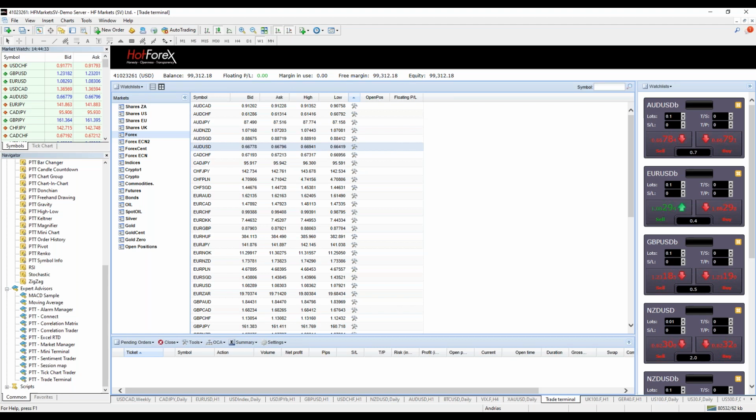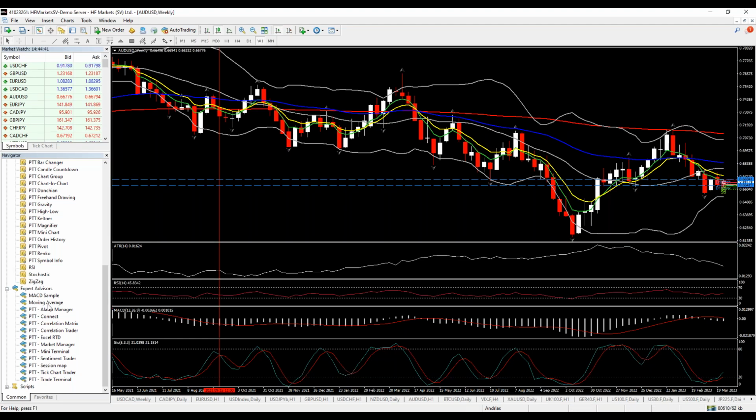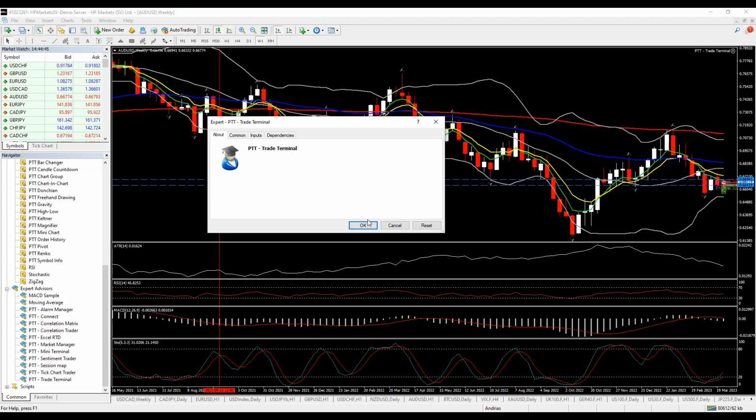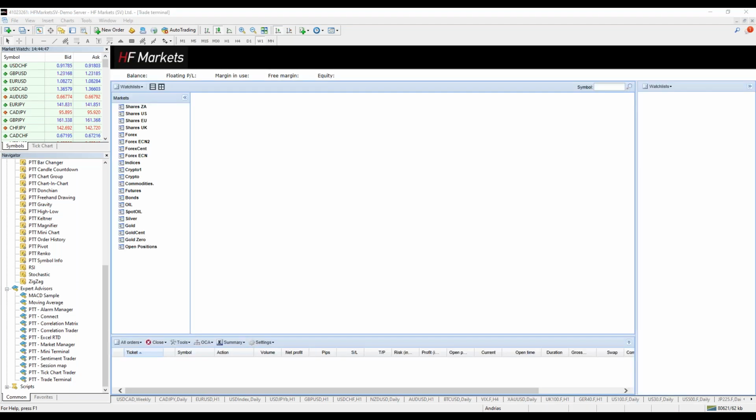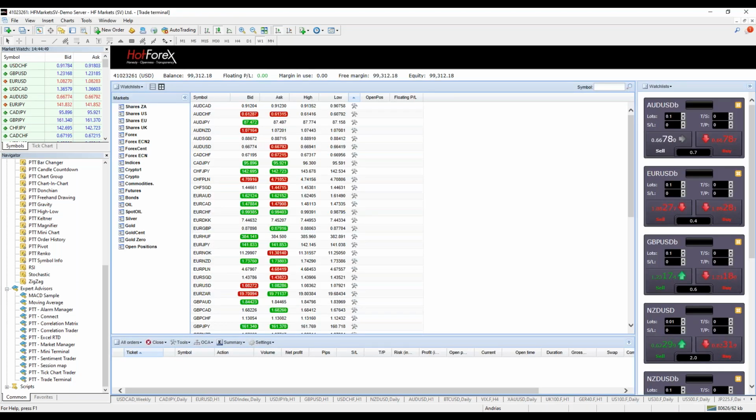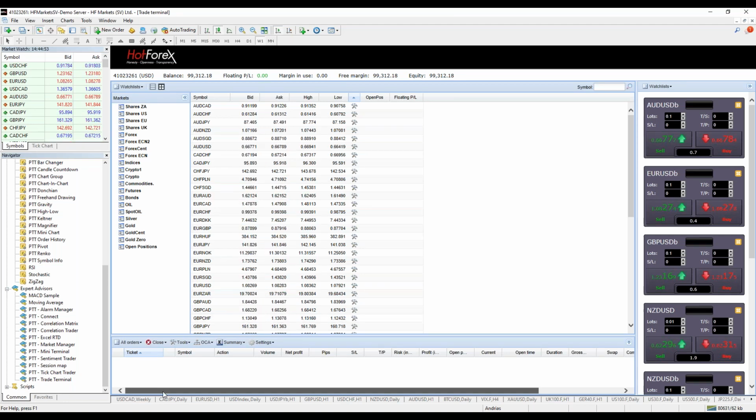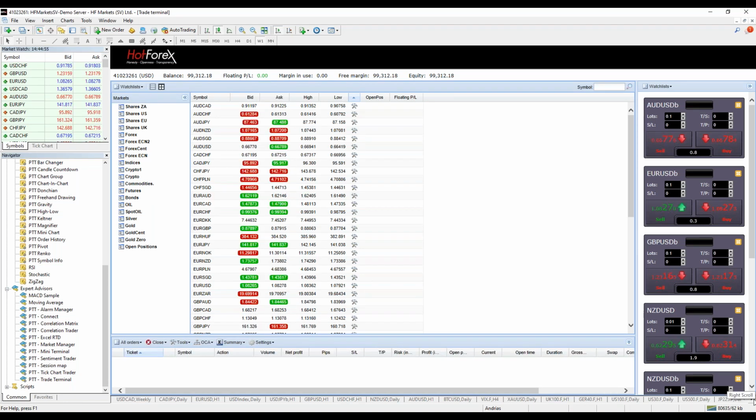Let's move on. That was about the trade terminal. So I'm closing this one for now. Obviously, you can have it open, by the way. You can have all these expert advisors open because each one of them is in a different tab, so you don't have to close it and open it every single time. You can keep it on your tabs.